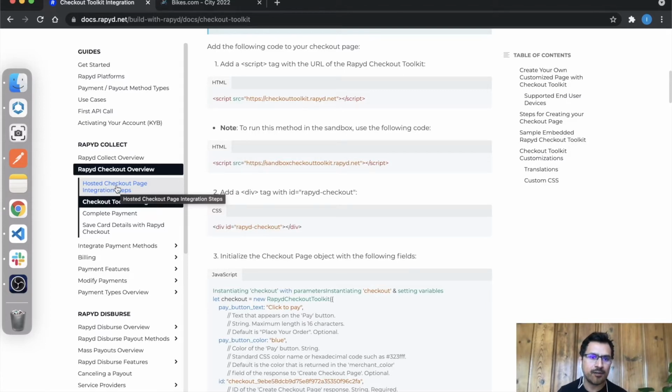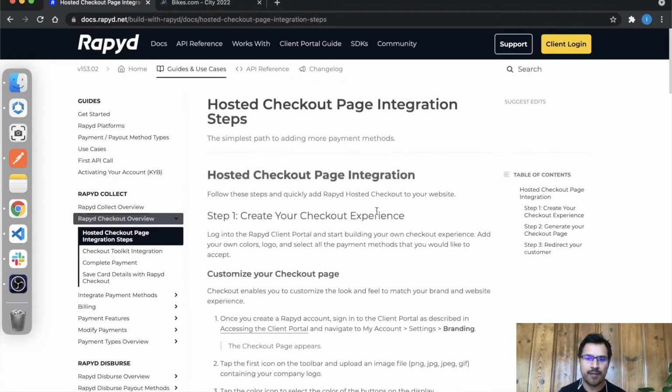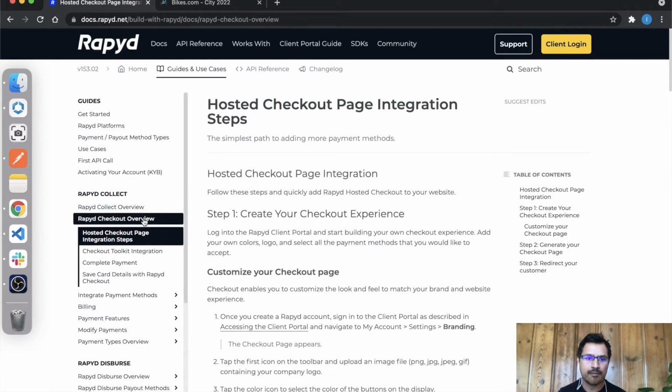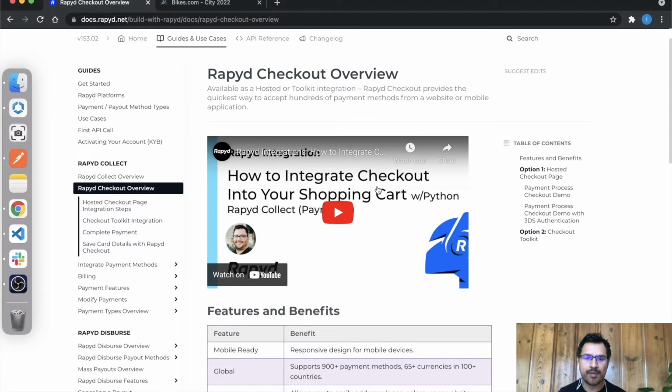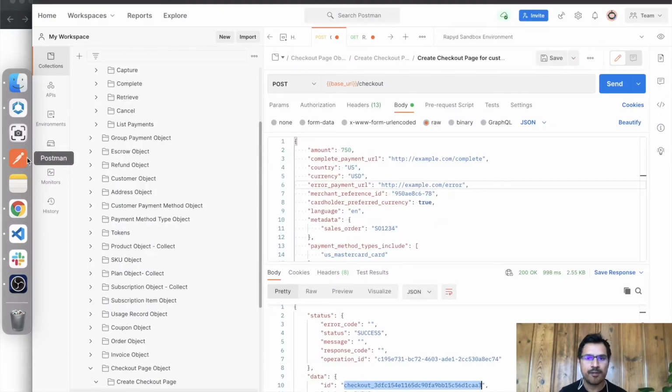This first link, hosted checkout page, has a very good video about how you can do that with your application. And also we have some other videos on how to create your first API request, so make sure to check those. So for now, I'm just gonna manually create a checkout page. This is the first step that we have to do, right?